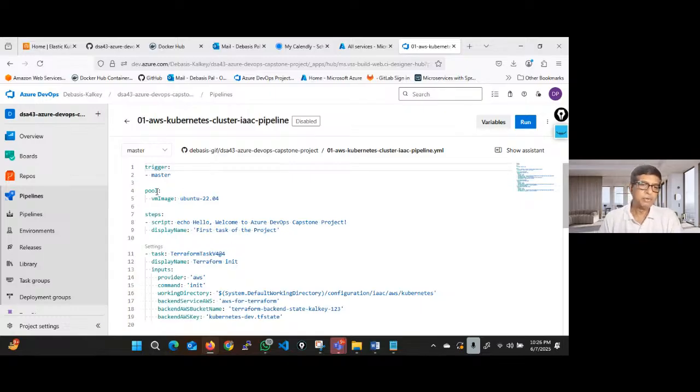And you say pool. Pool means what, your agent pool? And you say my VM image is nothing but Ubuntu. What is this VM image? This is your Microsoft hosted pool VM image. VM means virtual machine. So you are asking Microsoft to give a server from its hosted pool.